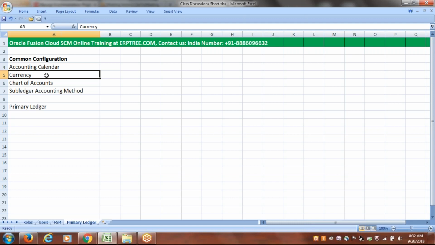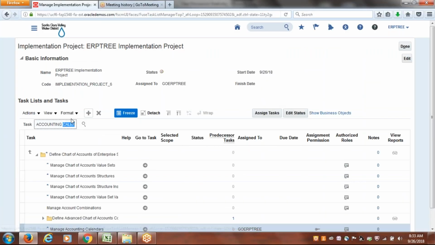In case of EBS, we have to enable the currency. But in Fusion, that is also not required. You need not enable anything. We'll just go to the currency screen and see. In case of EBS, whichever currency we require, we have to enable. But in Fusion that is not required. By default, all currencies are enabled and available. Just to understand where you can see the currencies, we'll go to the relevant screen.